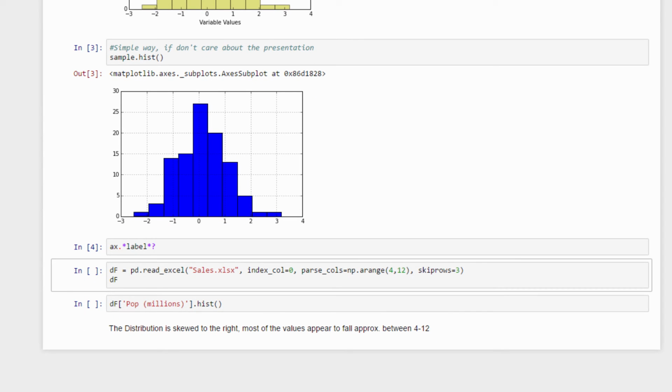This is the reason why I included the Excel file with this IPython notebook. So we're going to use the import function here. We're going to import the Excel file, and we're going to import the contents into the data frame object. So I begin with sales.xlsx. So that is the file name. And then I'm going to say index column 0. And I'm going to parse only columns from 4 to 12. The number of rows that I'm going to skip is 3.